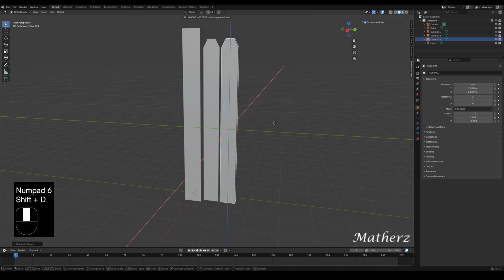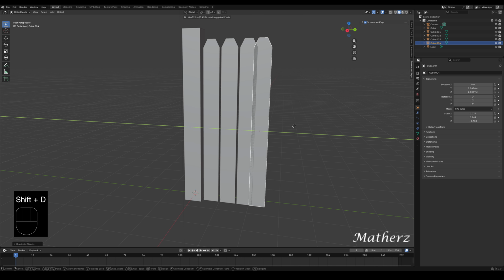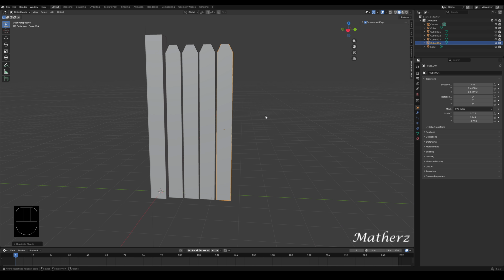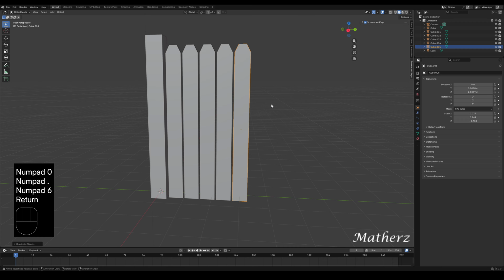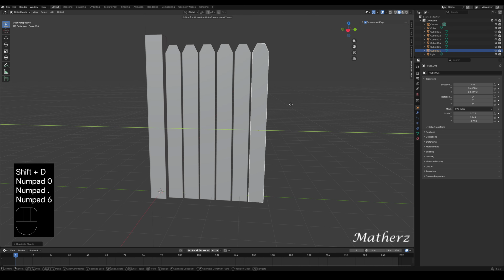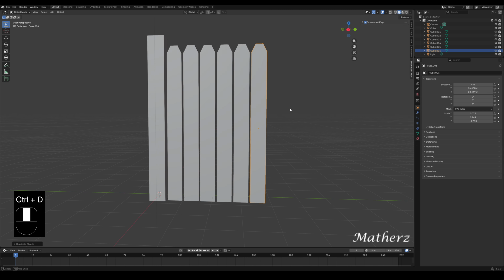Let's go with Shift D again. 0.6, Shift D, move this across, 0.6. Depending on how big your design is, you just want to go ahead and just do it like this. Might be 0.6, 0.7, whatever. And should have something like this.